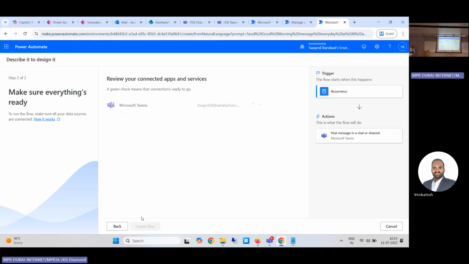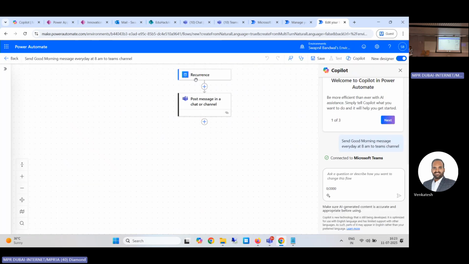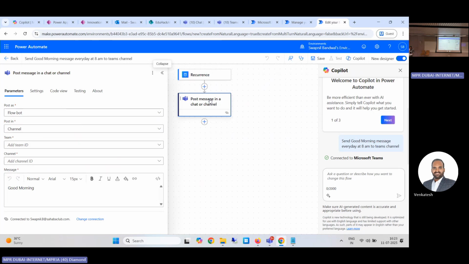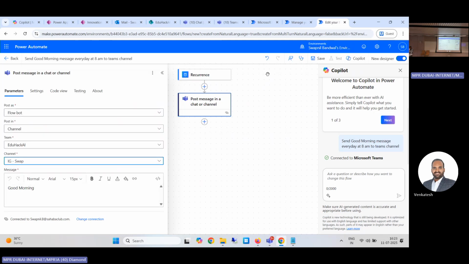It's a very simple automation though, but we have to see how Copilot is helping us build these automations in a quick manner. So this is the flow, one action, one scheduler. It has taken a recurrence, and it has also taken the time based on our prompt. Then in this post message there are some customizable items which we need to give, like which Teams channel you want to send to. Those details we have to give here.